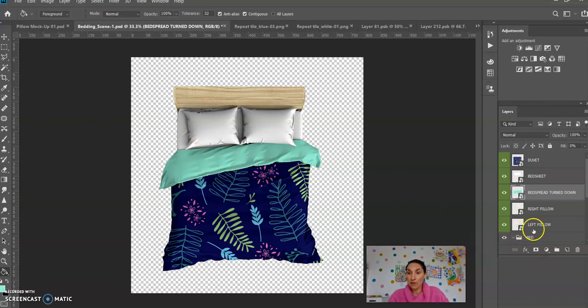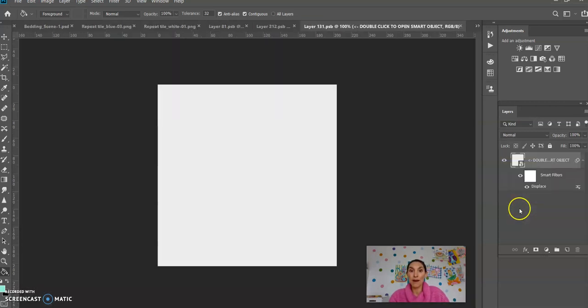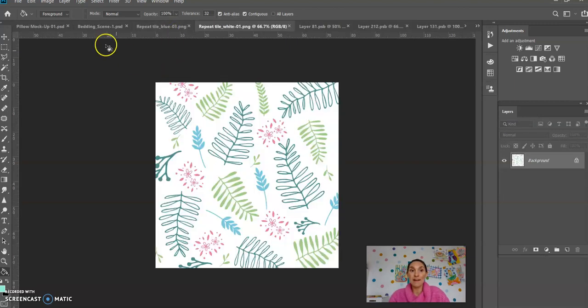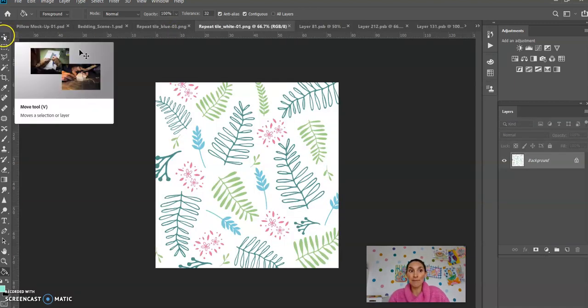So you're going to continue this process for the bed sheet, the right pillow, and the left pillow. For the right pillow, I'm going to double click on that. This time I'm going to use my white repeat pattern tile, so my other colorway. I'm going to find my repeat pattern tile.